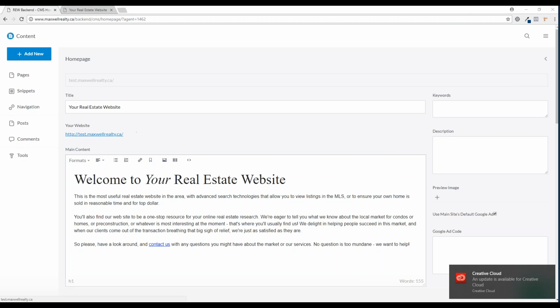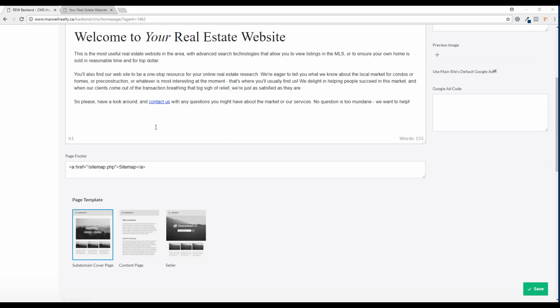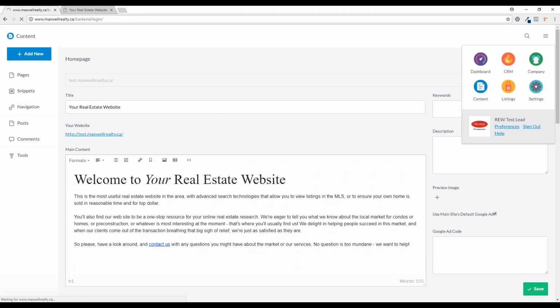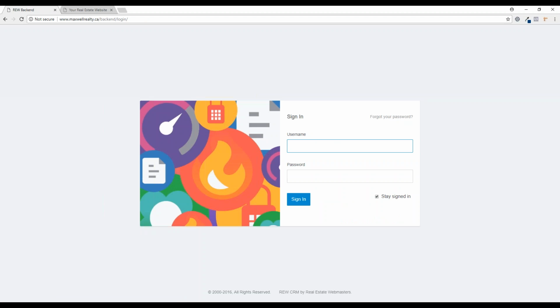Hello, everybody. Today we are going to be going over the content creation, the CMS side for the agent subdomains. Now, on my screen, you'll see that I do have a test site up here, which is a test subdomain that I created for an agent. Now, I'm going to just start from the basics. I'm just going to sign out here and start from logging in.